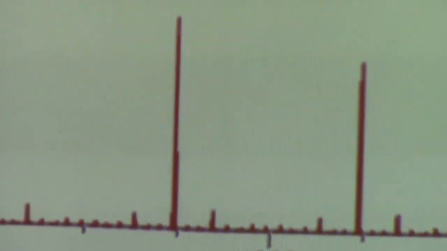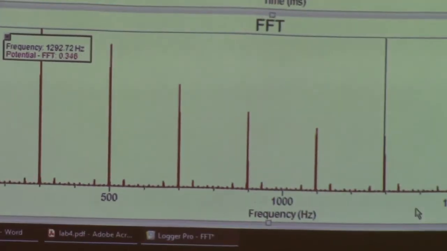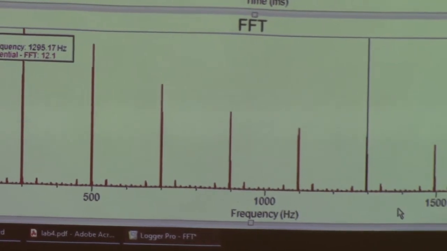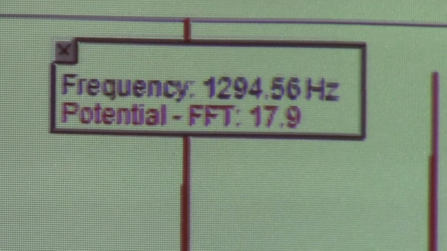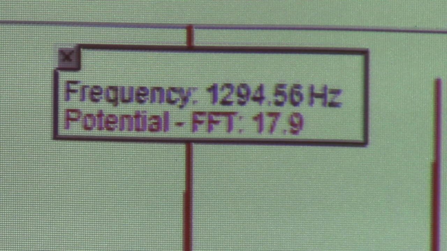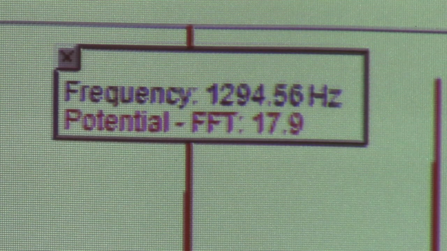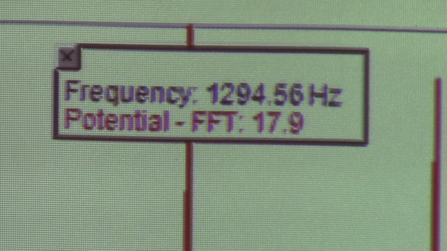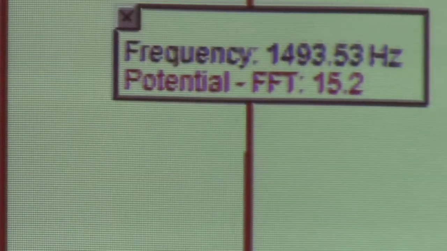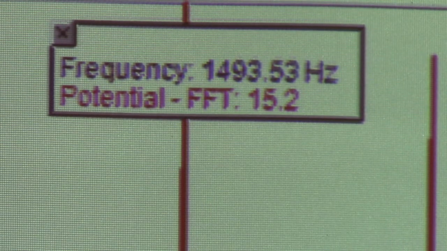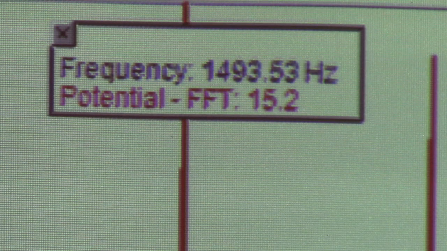Let's go to another one here. And let's look at the amplitude. There's a 3, a 12, a 17. Looks like 17.9 is the biggest. Okay, so 17.9 and a frequency of 1295. All right, let's do another one here. 15 looks like the biggest. All right, so amplitude of 15.2, frequency of 1494. And two more. And that'll be our first 10.